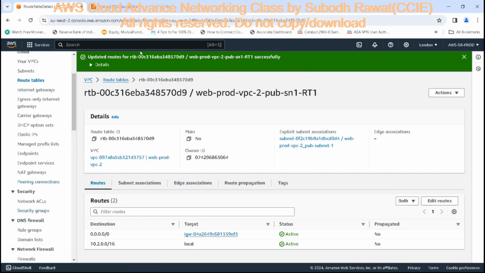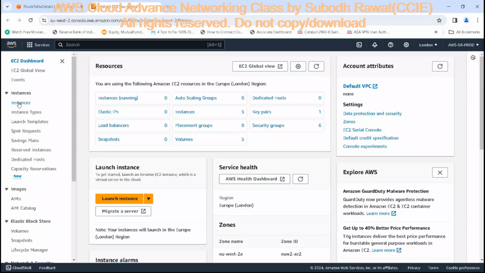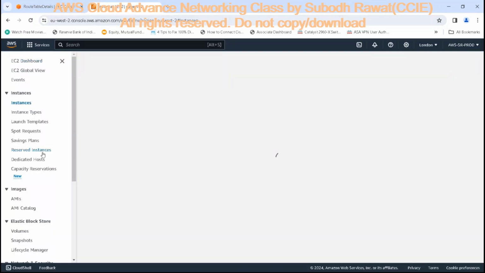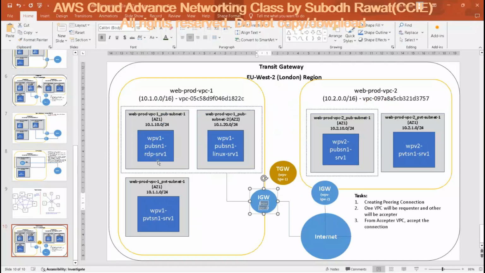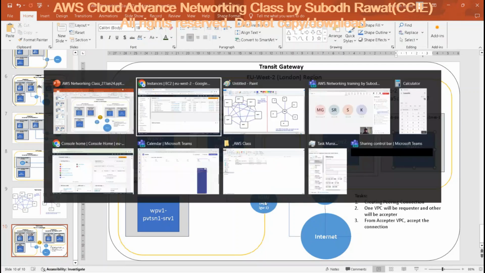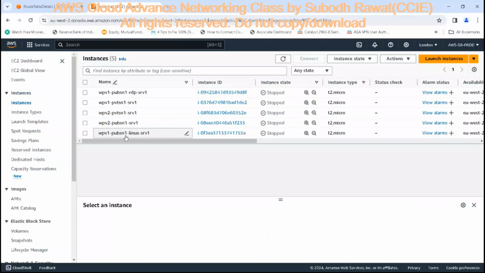So let's connect to these instances. Obviously all the instances are stopped right now, so let's start them all. If I look at my diagrams, I have one server here, public subnet RDP and Linux server, and private server, public server one, private server one here. So 5 servers total, 1 2 3 4 5 servers. Let's start one by one.